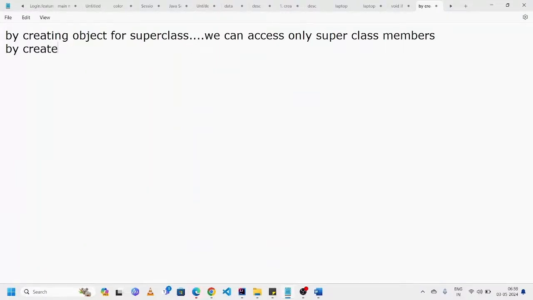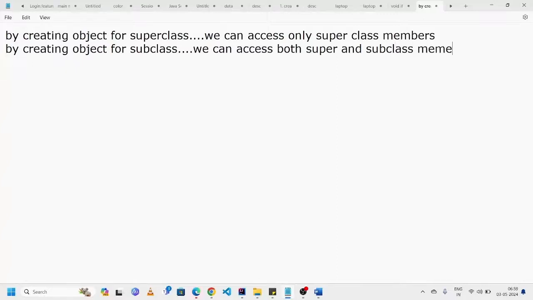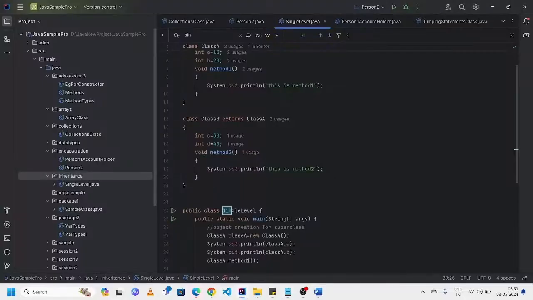By creating an object for the subclass, we can access both superclass and subclass members. Okay, clear? This is about single level inheritance. Next, we will take a look at multi-level inheritance.